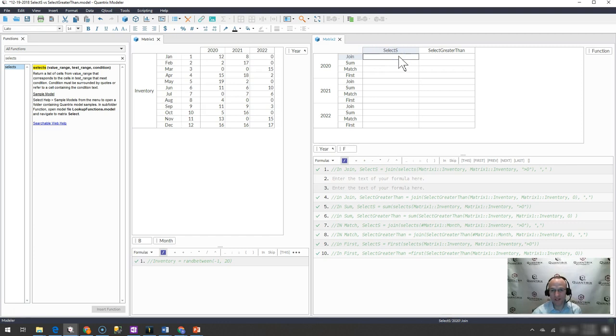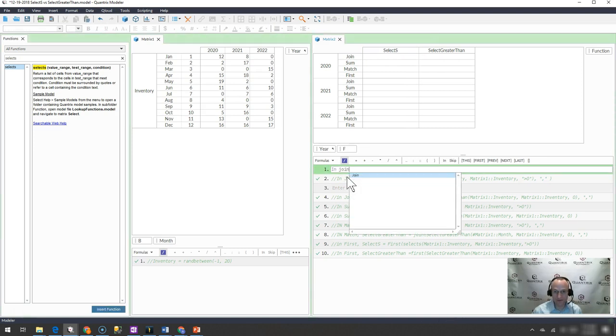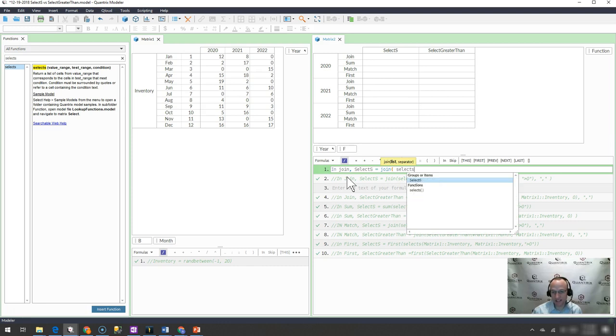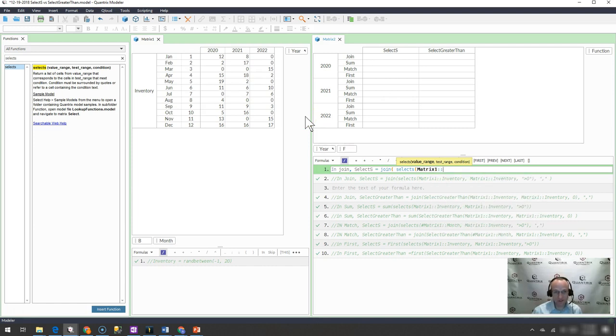So first off, with a select S, I would say in this formula, I'm going to throw a join statement in there. What that does is it concatenates my list by some separator, which in this case I'm going to put as a comma. But my list is going to be select S. And what is my value range I want to bring back? I want to bring back matrix 1, which is over here, and I want to bring back the inventory.